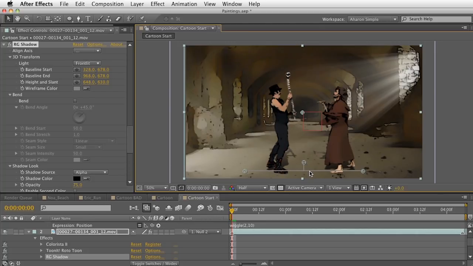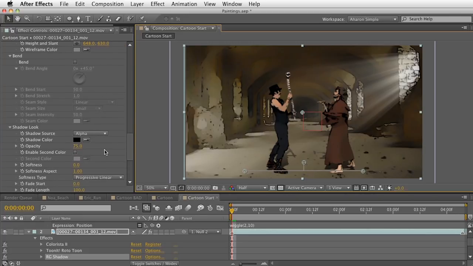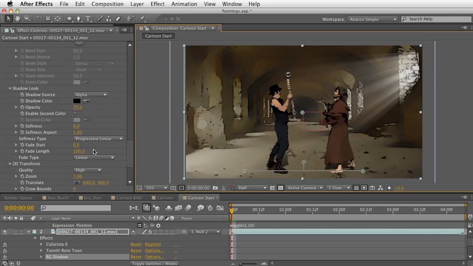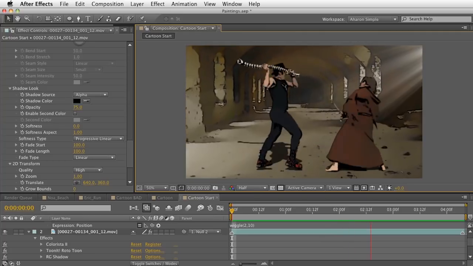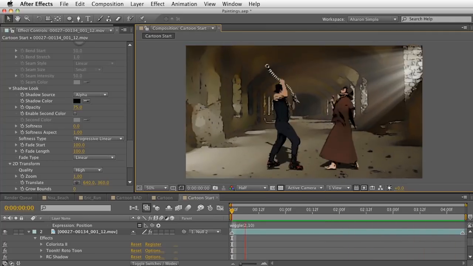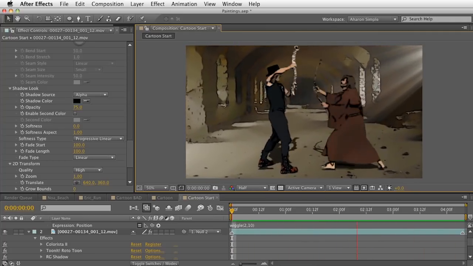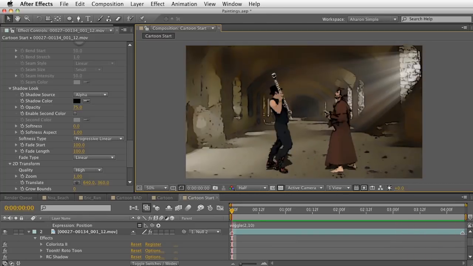So what we're going to do is set the fade start to 100 so it doesn't start fading until the end, which in this case we won't even see. So there we go. Now again, do a RAM preview. Looking pretty good. Okay, it's not perfect, and we can definitely correct as we go over time, but I'm going to let this be. It's good enough for what I need.